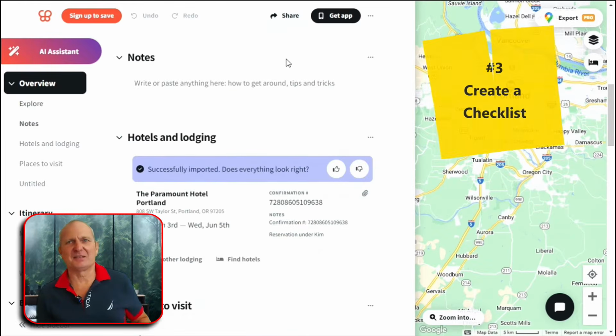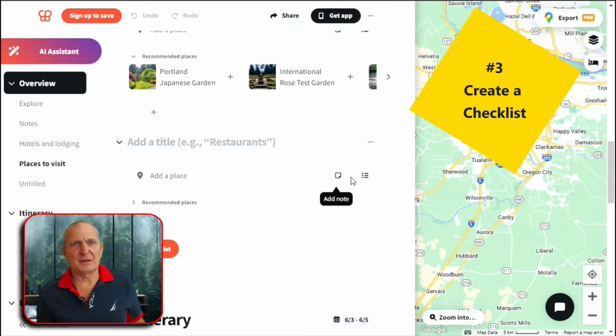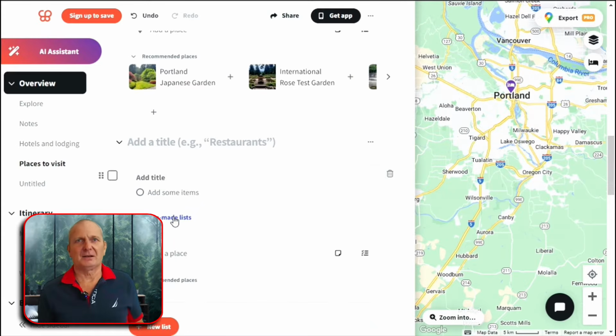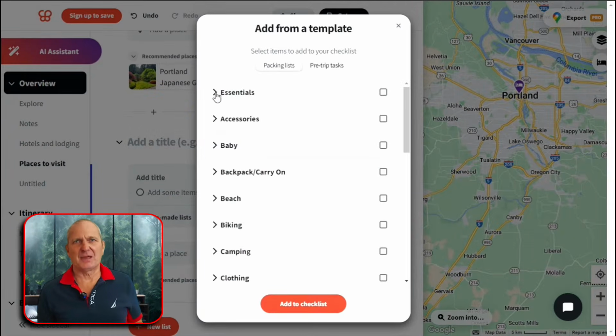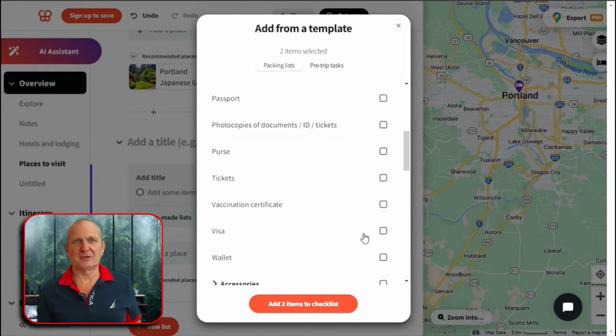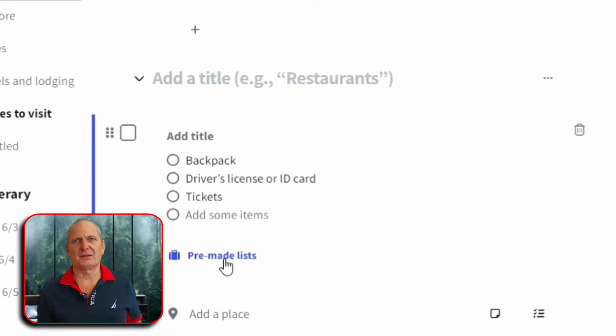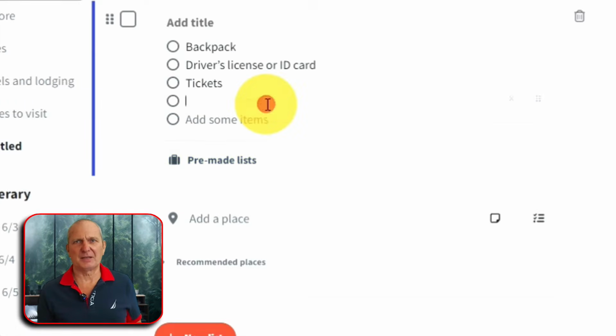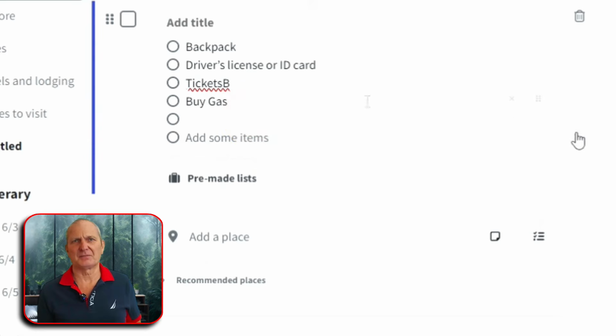Now let's add a checklist. We scroll down to an empty section, click on Add Checklist, and we can click on some pre-made lists. We can pick, for example, backpack, driver's ID, tickets. Add those to the checklist from the pre-made list. We can also type in our own entries in the checklist.